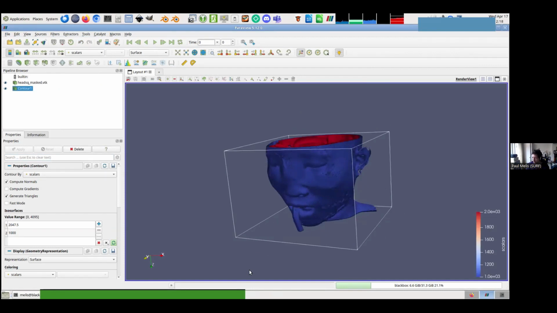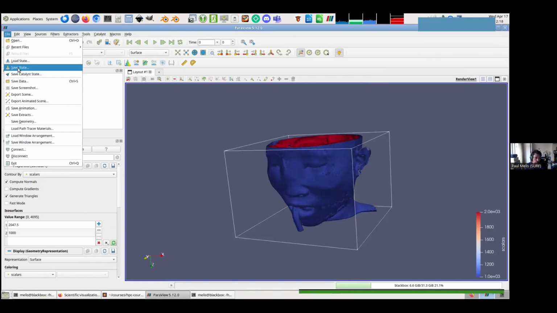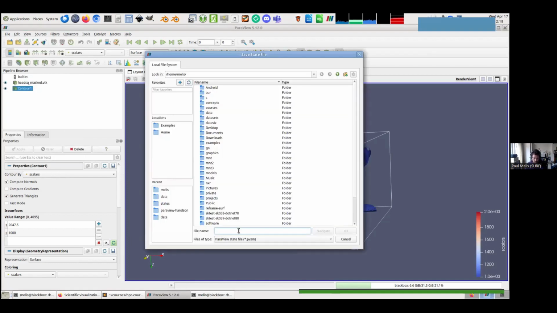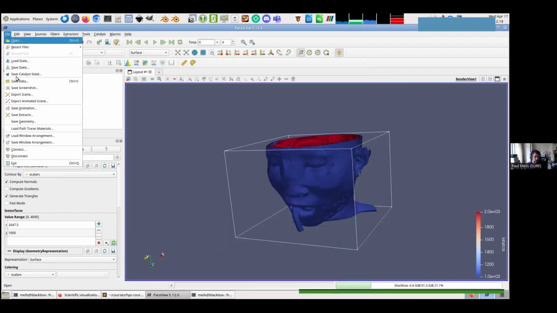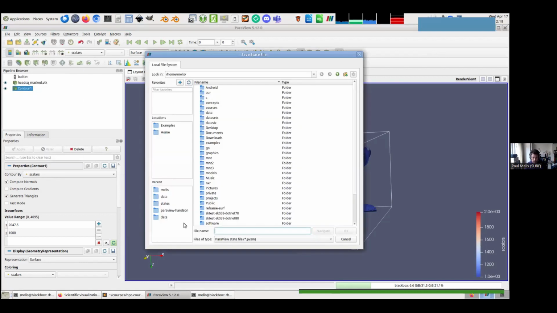So a trace is also a way of saving the state. Another way is to use the save state option here. So we can either use a PVSM file, save that one first, and I'll save to a .py file.